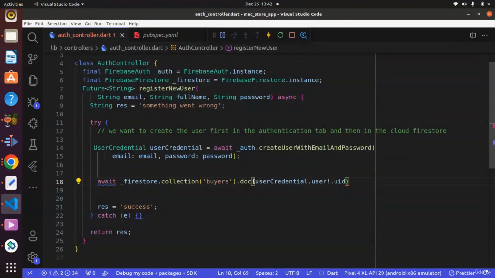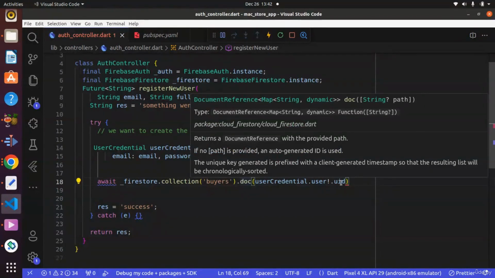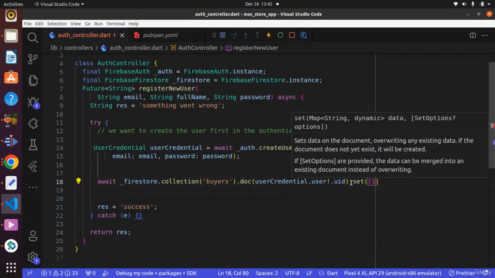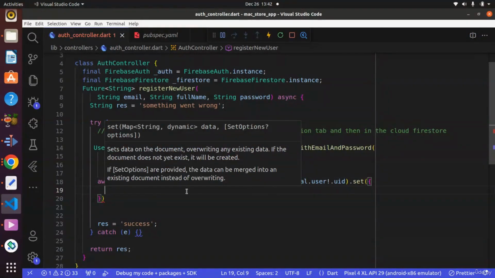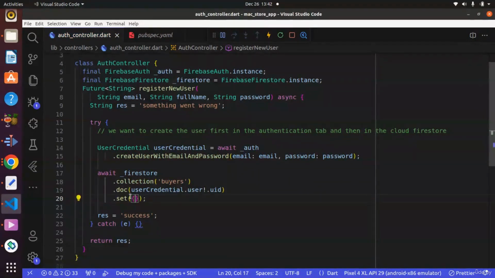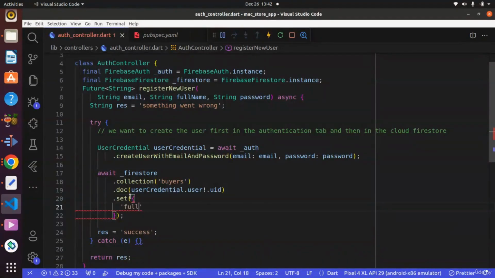So basically the document name will be the user UID, and now we can say .set, and within the set we can pass in all the data we want to be created alongside the user. And the first field we want for the user will be the full name, and this will say fullName.